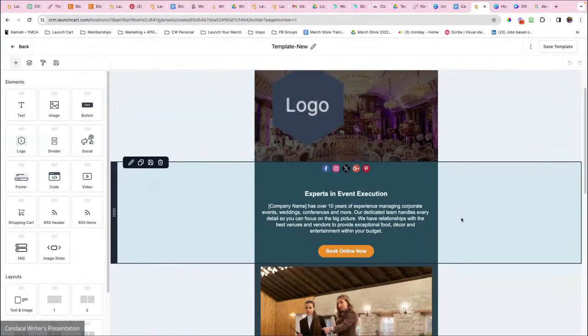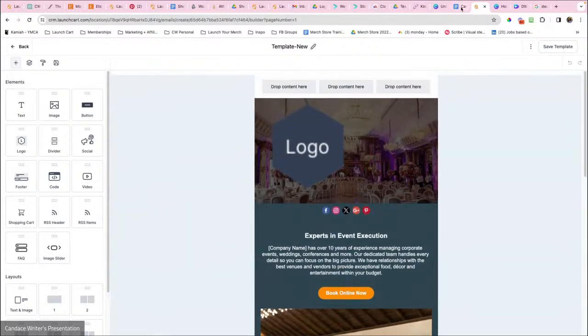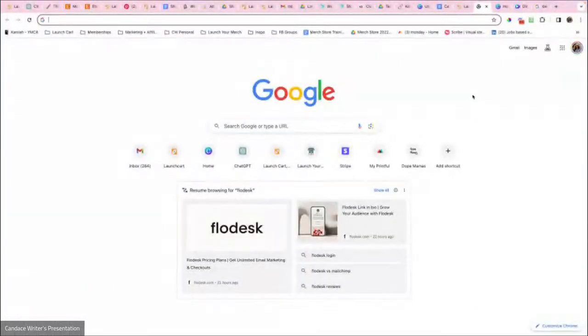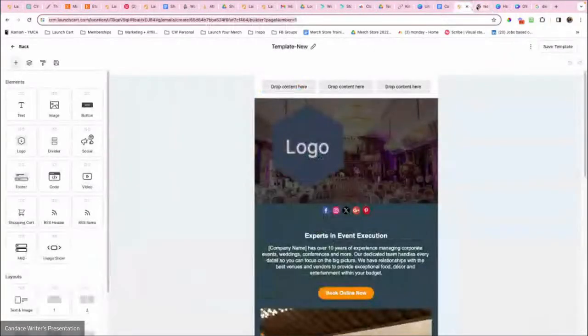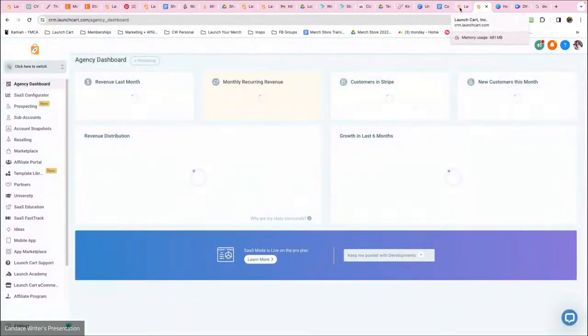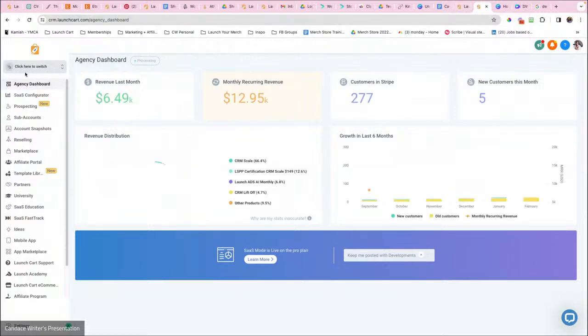Okay, now can you open up another tab, so that this tab is going to show where that pulls from, so that we can see if we needed to change things? Another LaunchCart CRM tab, so we can go back and forth. Yeah, for sure. Okay, now I want you to go into demo, into this one.